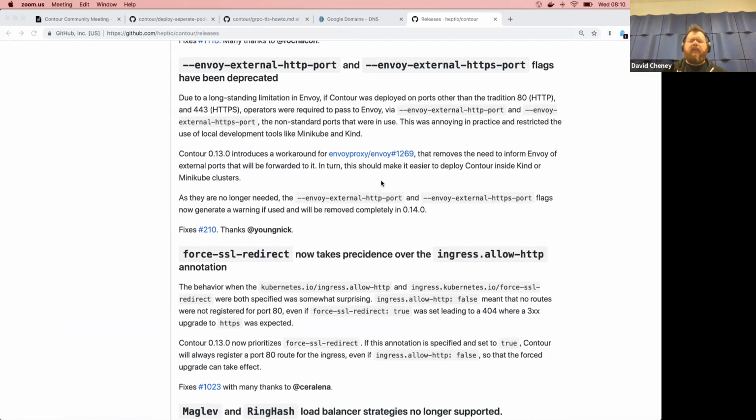In production settings, your ports are going to be 80 and 443. But in setups like Kind and especially Minikube, which just choose a random port when they start up, there is a requirement to thread that ephemeral port all the way through to Envoy and then to any mappings and things like that.